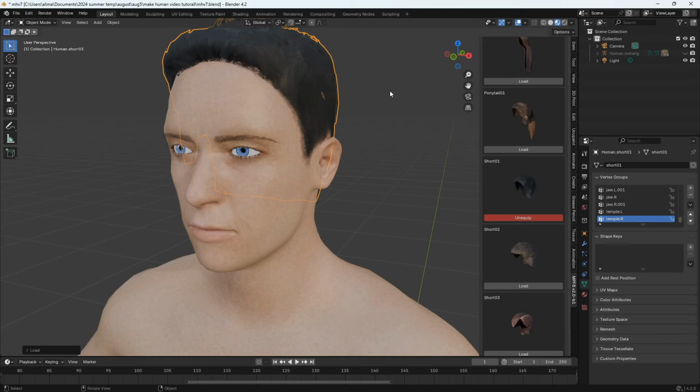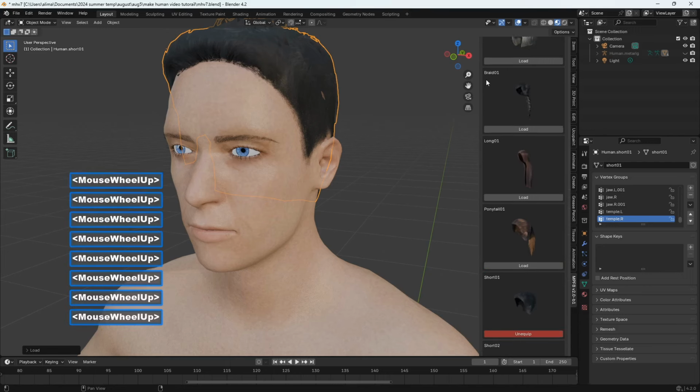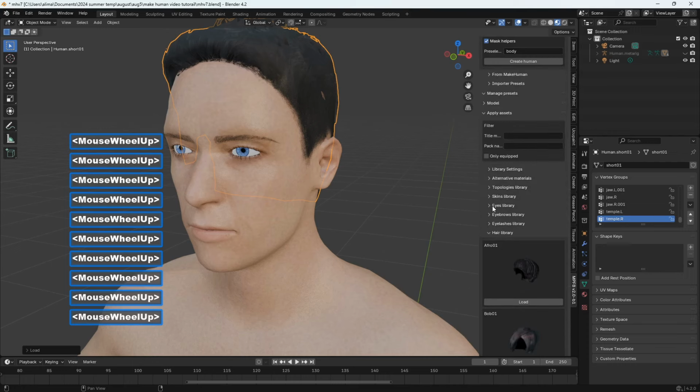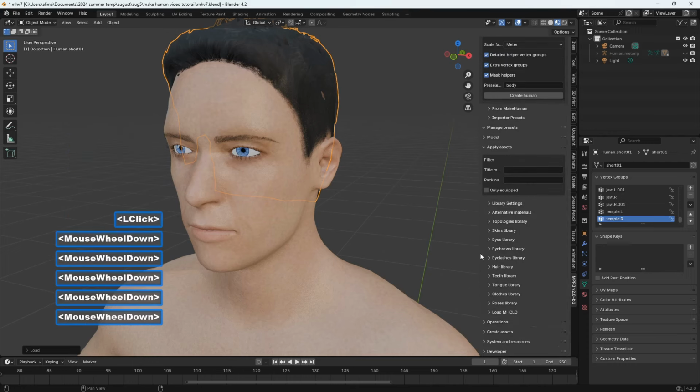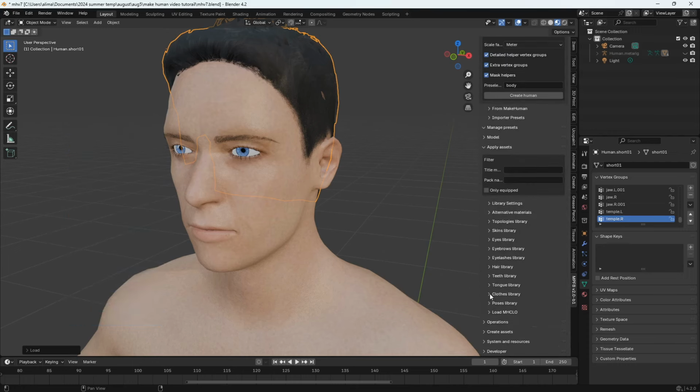making these different assets could take you anywhere from 20 minutes to 2 to 5 hours to make each one, particularly hair. So we have the hair, right? Nice and fast, nice and quick. We keep going down. Oh, wait a second. We go to the clothes library.